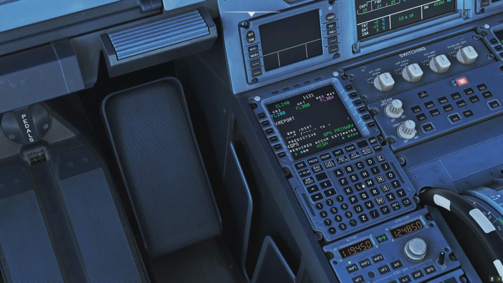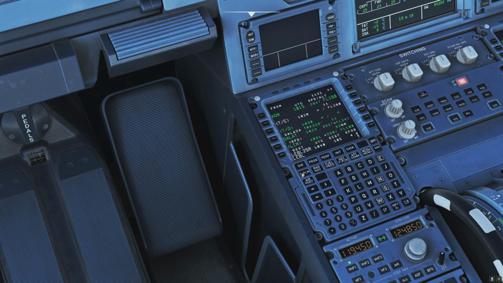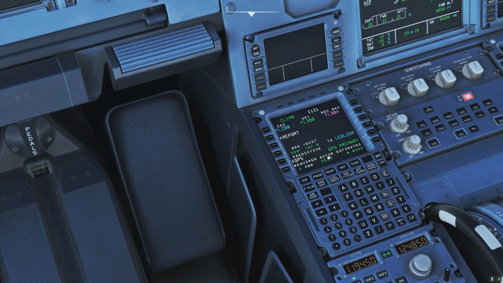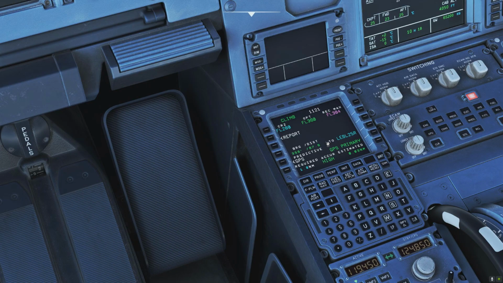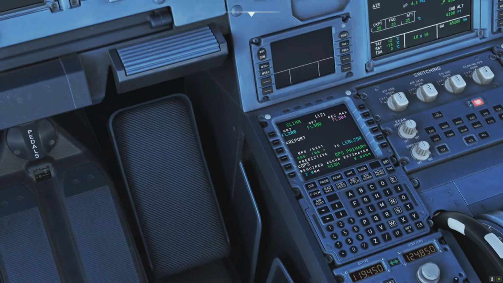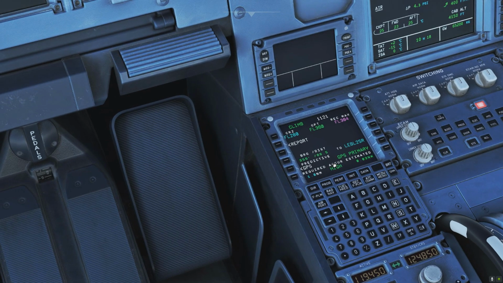So one of the things you can do, and this is what we always do in the real world, is put in your arrival runway here in the progress page. For us, as you can see here, it's going to be 25 right, so we put in 25 right. The reason why we do this is because it gives us a distance to the threshold. Some pilots prefer to put in the final approach fix. Of course, that's also an option. Personally, I just prefer the runway. I'm going to show you why a little bit later.